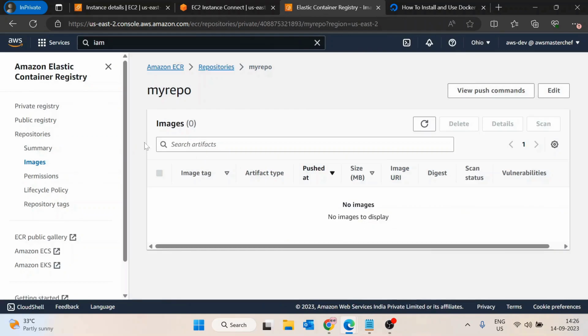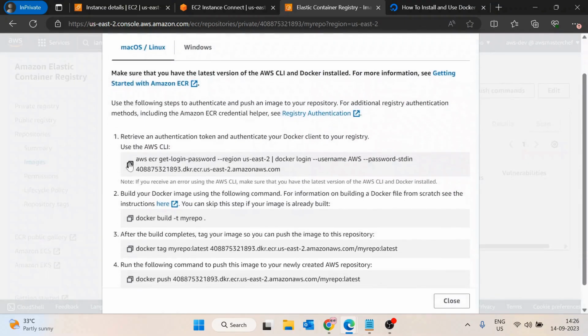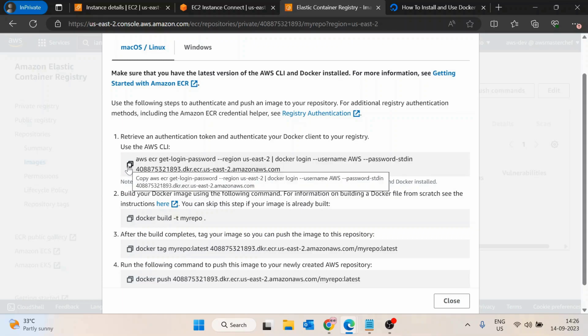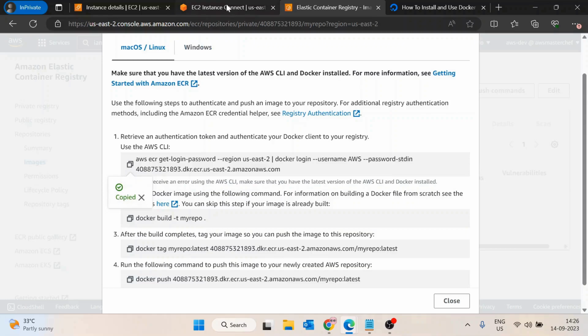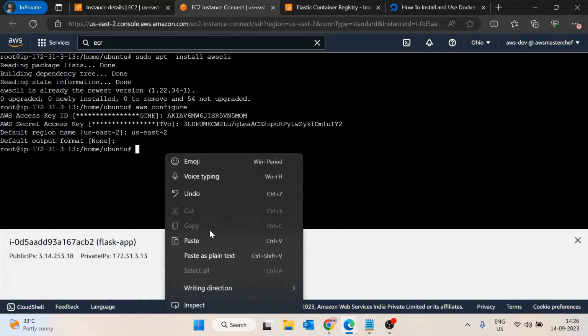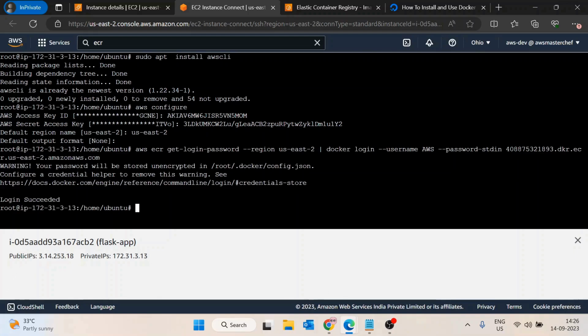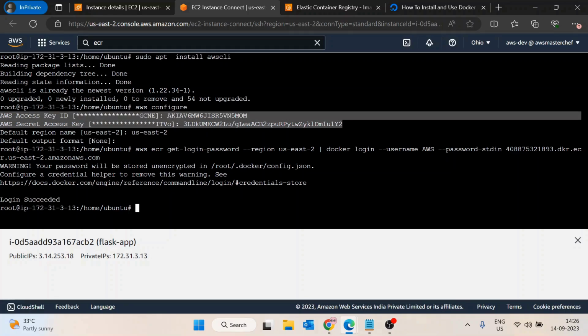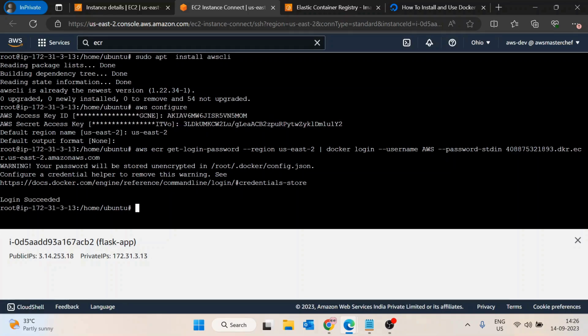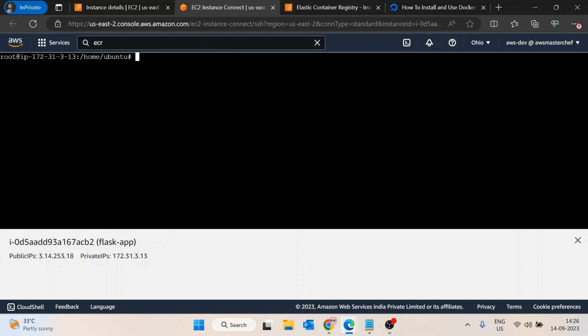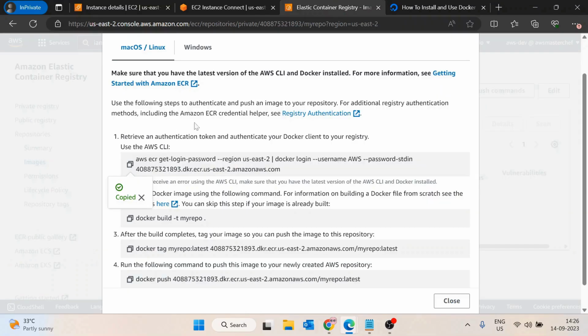Now you can click on view push commands, and you just need to copy those things. The first one is retrieving a token for pushing, so you just need to paste it, and once you have pasted it, it will show login succeeded. Make sure you don't miss configuring the AWS CLI credentials, else you will not be able to log in. I will clear it so that it is clearly visible to you.